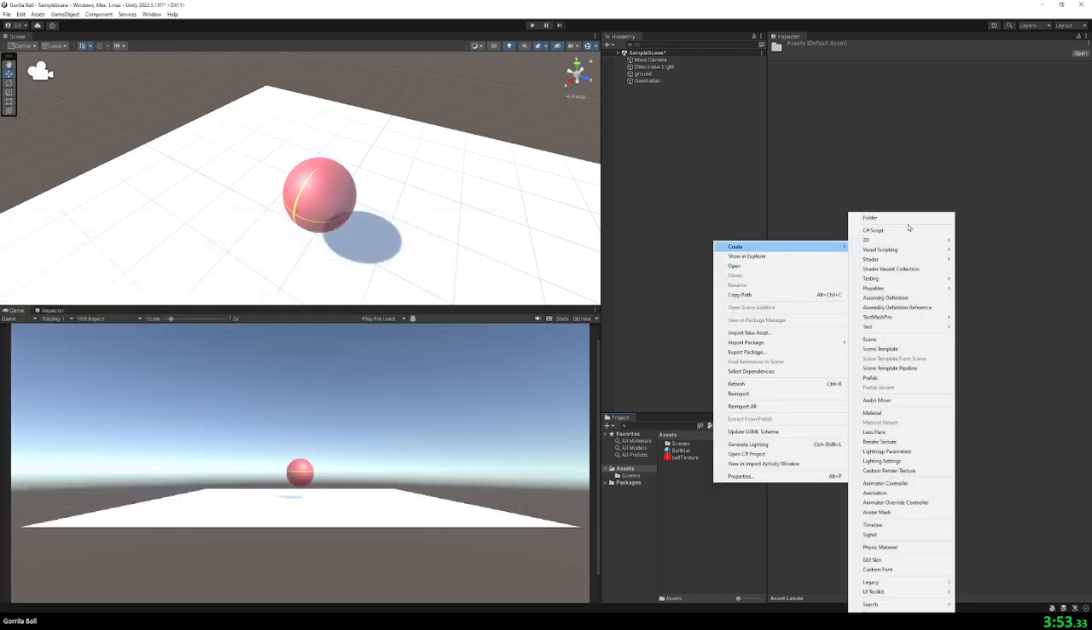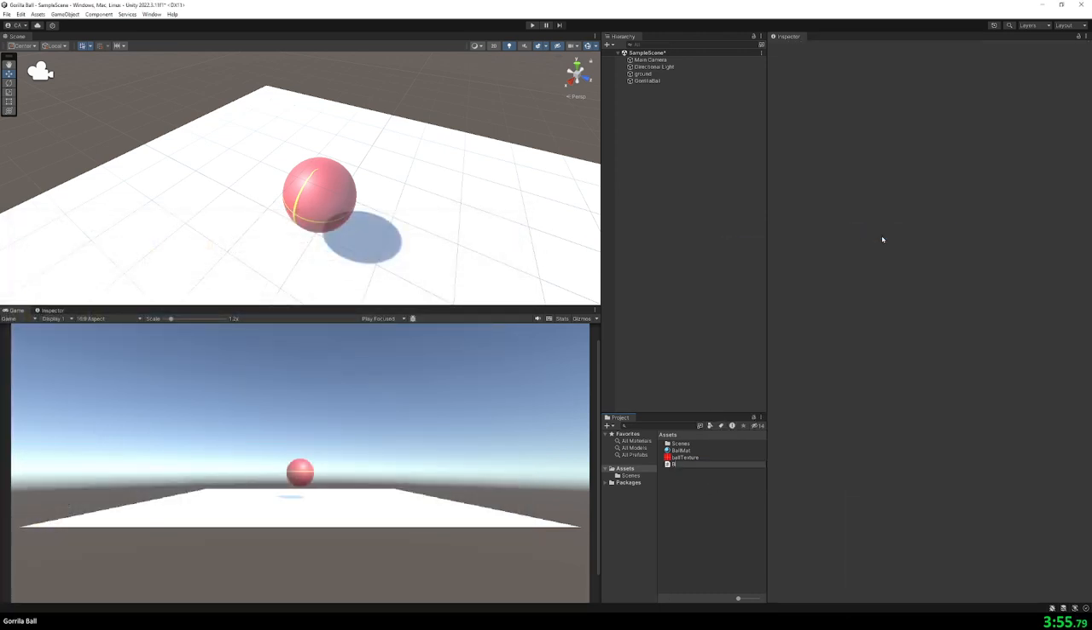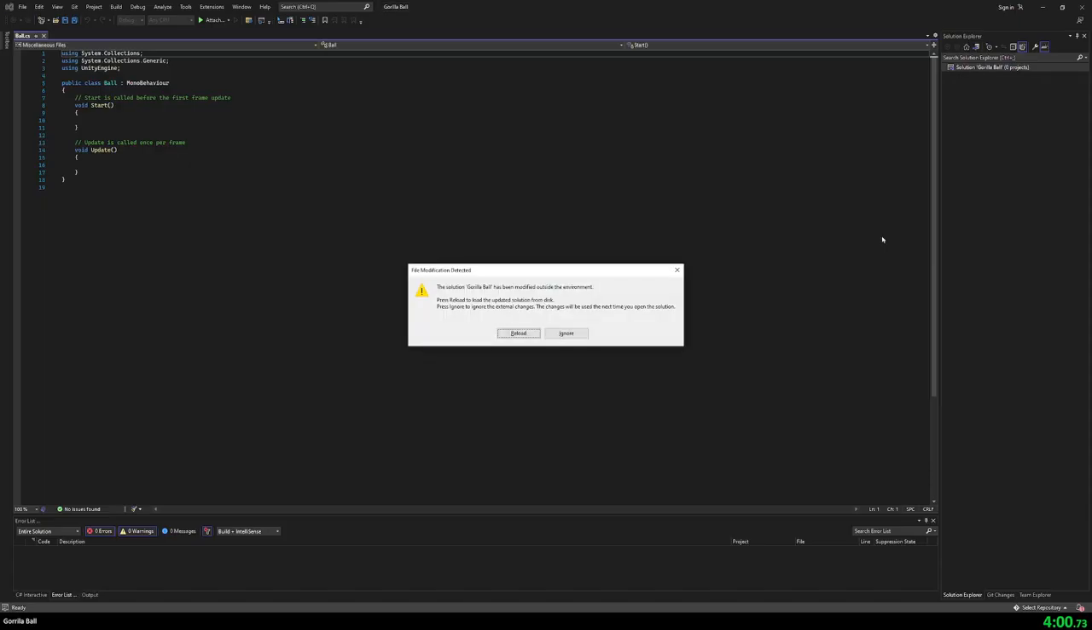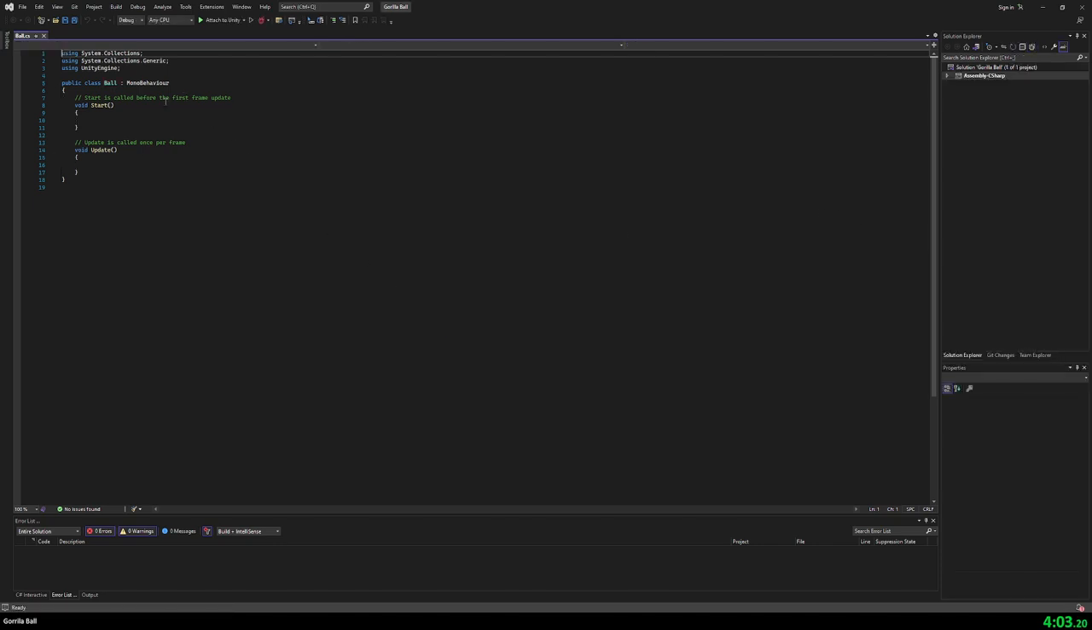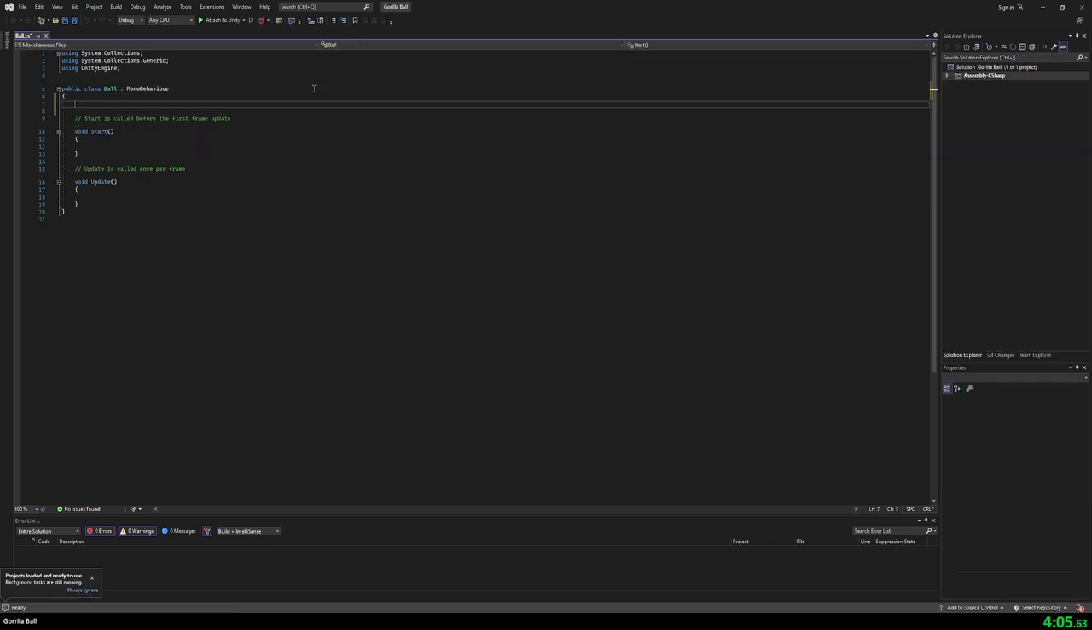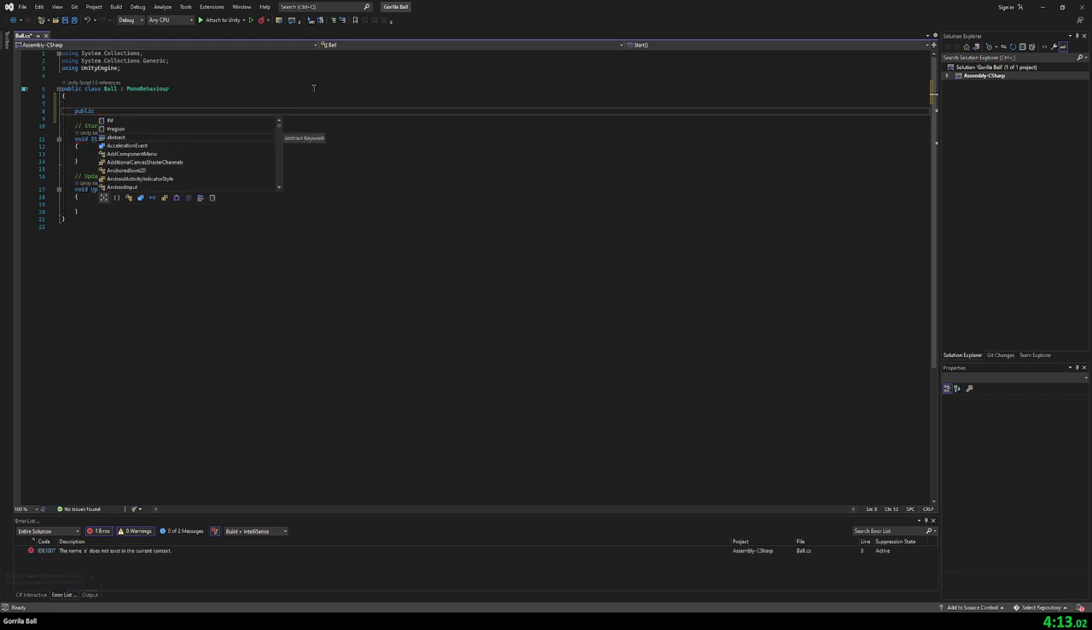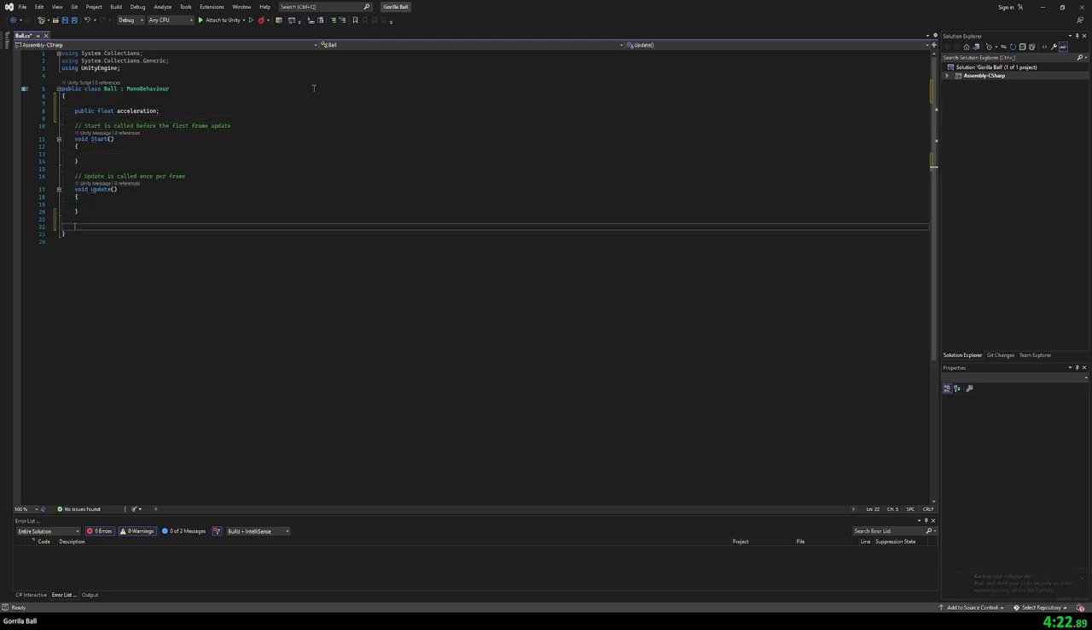Right, now what we actually want is a script. I'm just gonna call it ball. I'm fed up of calling everything behavior. Yeah, okay, reload that. Okay, so the ball has an acceleration. That's a float. And we'll use that for now. Why not on animator move? Thank you very much.